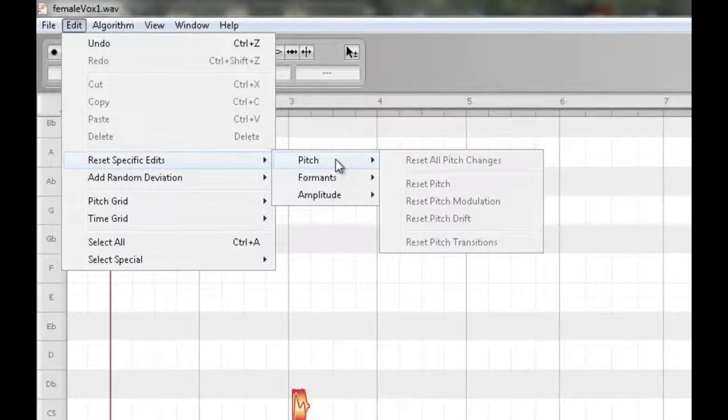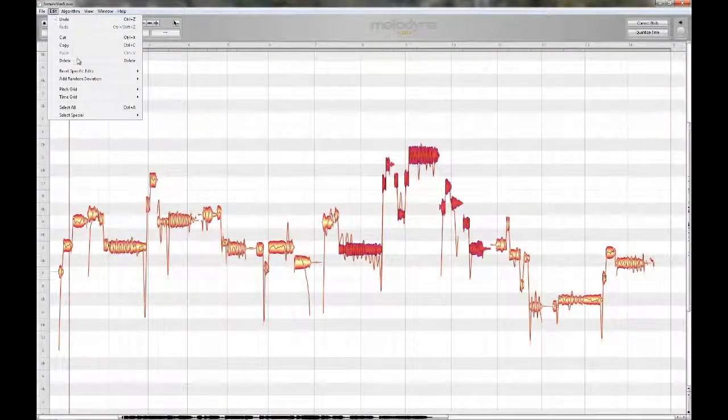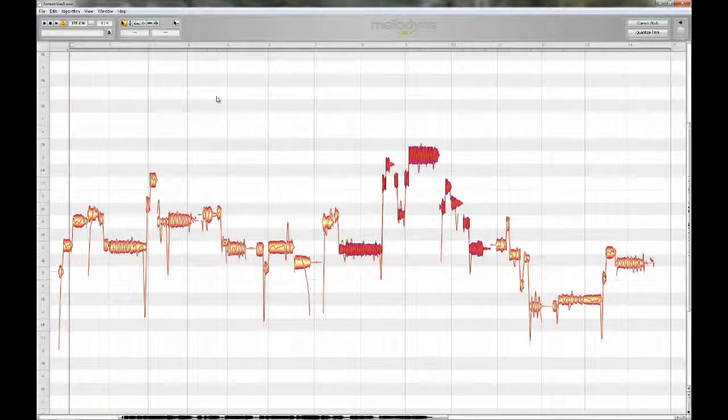The Pitch submenu will allow you to reset the individual characteristics of a particular edit. For example, if you wanted to reset only the pitch drift of a selected note or a group of notes, you would select Reset Pitch Drift from the flyout menu. This will only affect the pitch drift, and it will keep all of your other edits that you may have made to the particular note or group of notes.